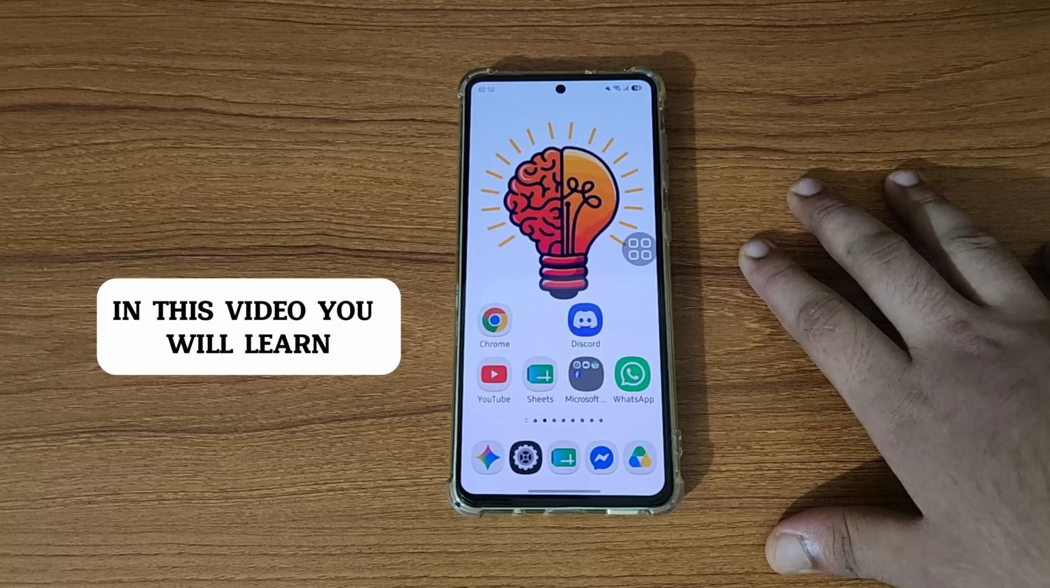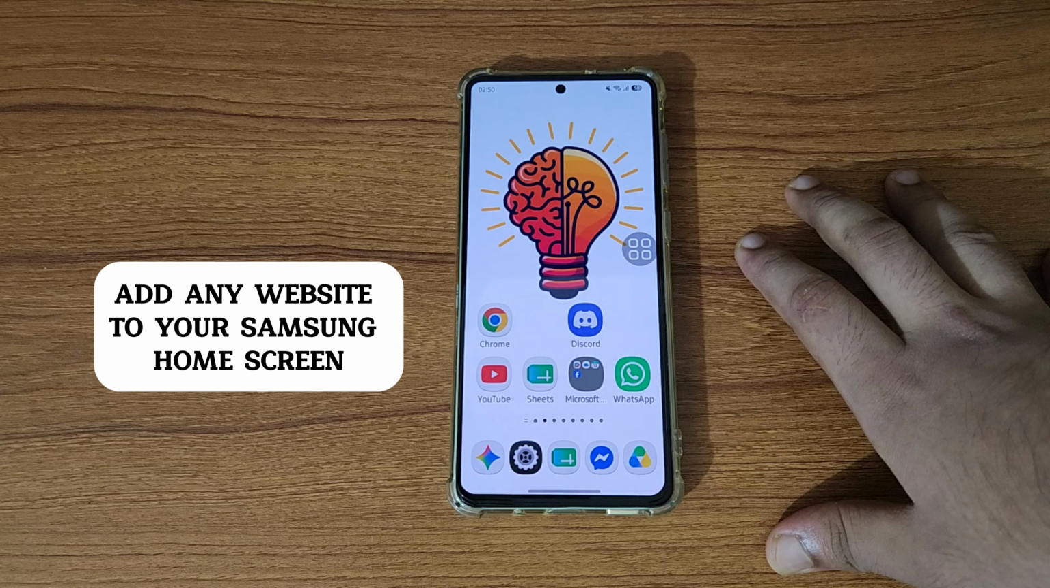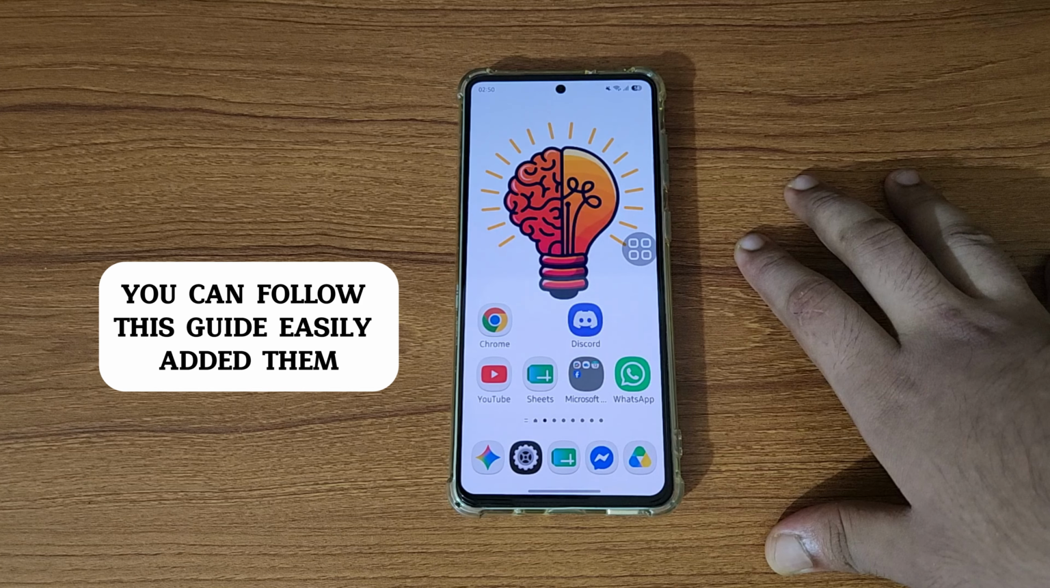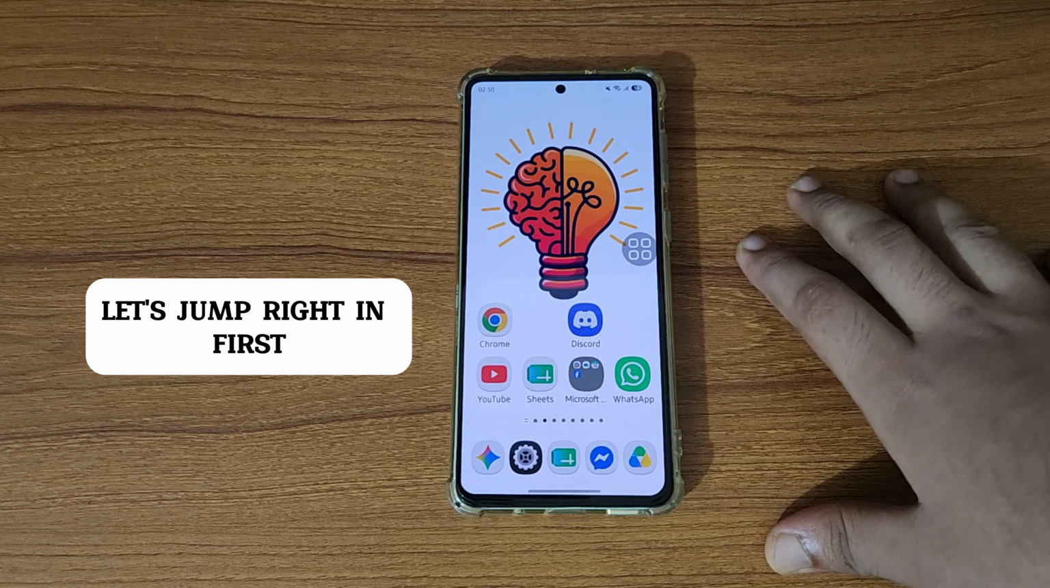In this video, you will learn how to add any website to your Samsung home screen. You can follow this guide easily. Let's jump right in. First, open the Chrome browser app on your phone.